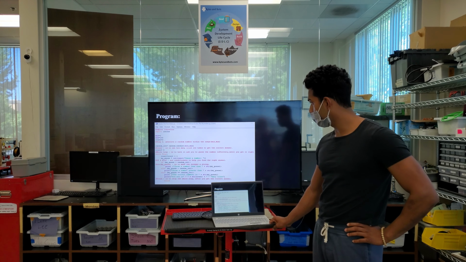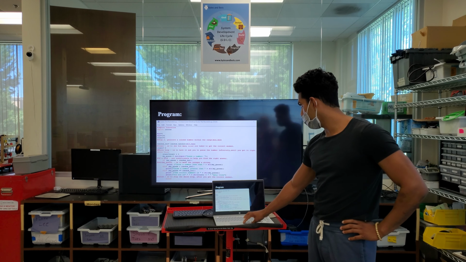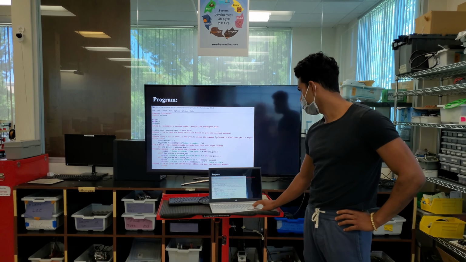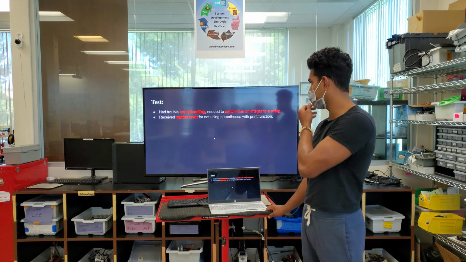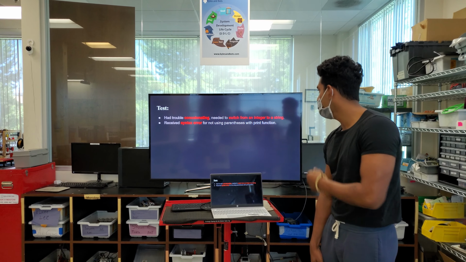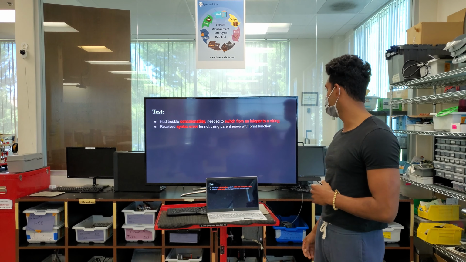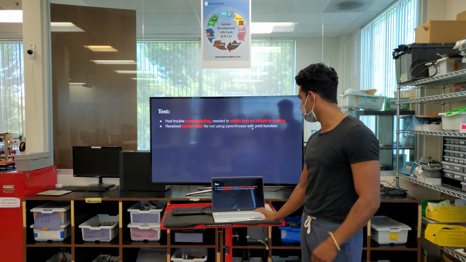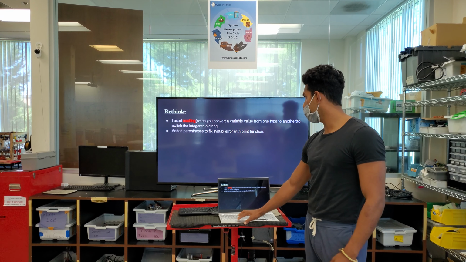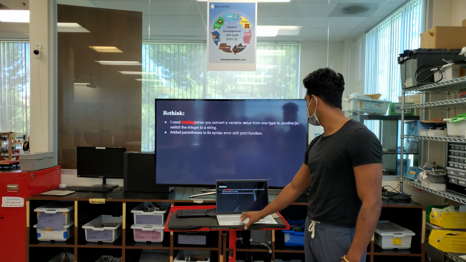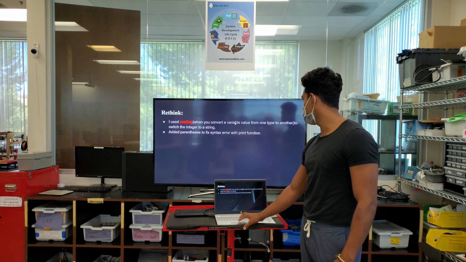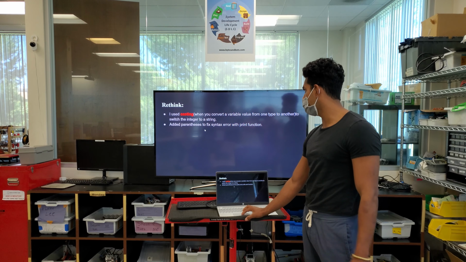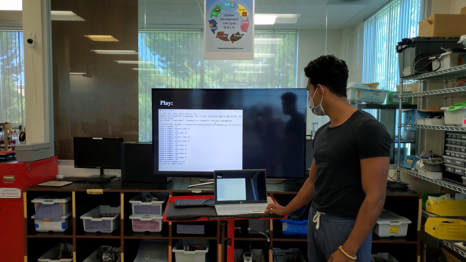This is a picture of our program. So we use the comment function here to describe things and make them a little more clean. And then when I was testing, I had trouble concatenating because I needed to switch an integer into a string, and then I received a syntax error for not using the parentheses with the print function. To fix that, I used casting. That's to switch one variable into a different type, so switching an integer to a string. And then for the second part, I used parentheses to fix the syntax error.